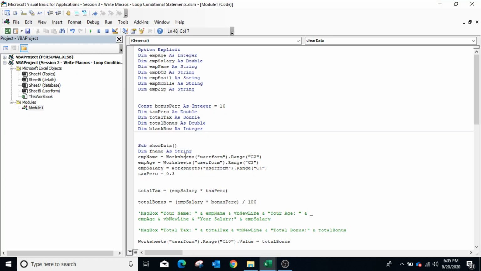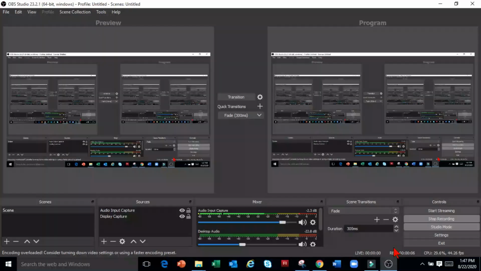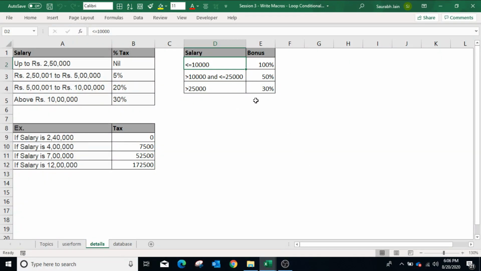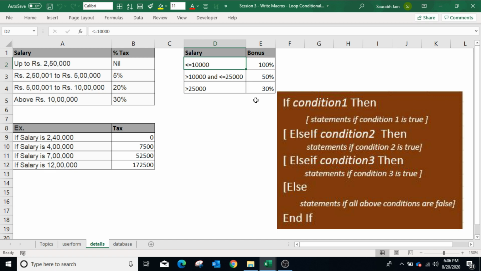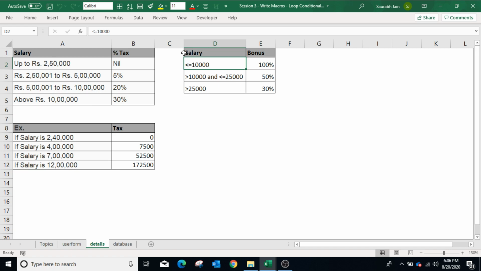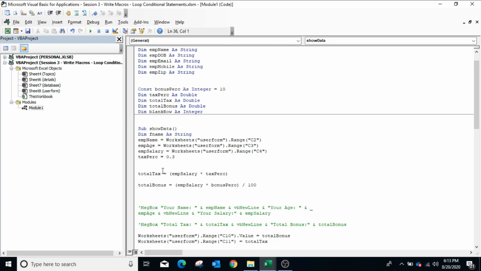To calculate bonus amount, earlier we used a constant for bonus percentage. Now in details tab, a bonus structure is added. To calculate the bonus amount, we will use multiple nested if else statement, because bonus is now depends on the salary amount. So before calculating the bonus, we have to check the salary. In show data procedure, we will check the employee salary, and according to the salary, we will calculate the bonus amount.